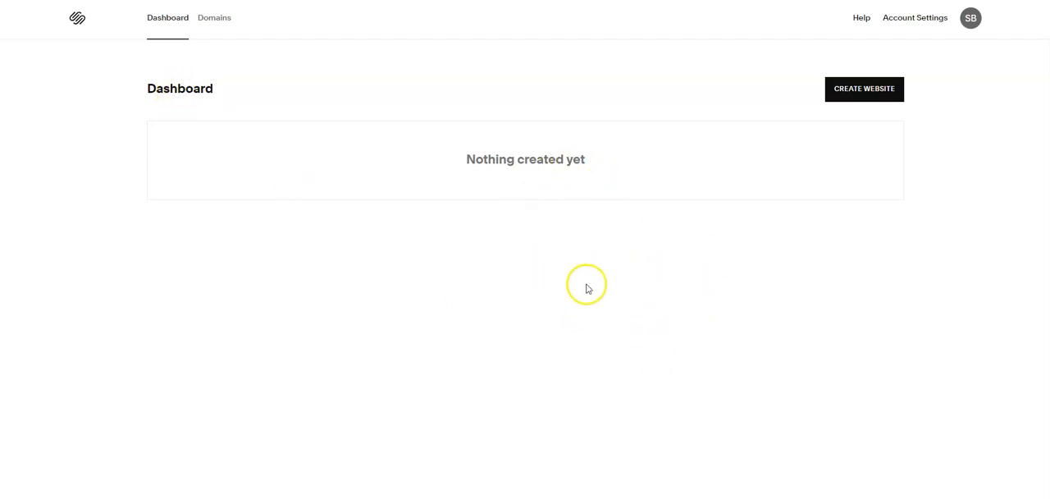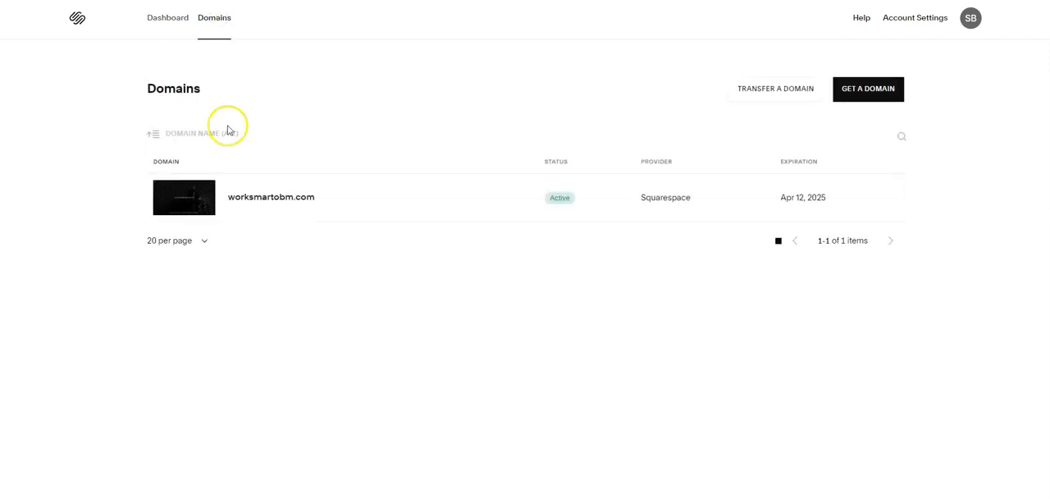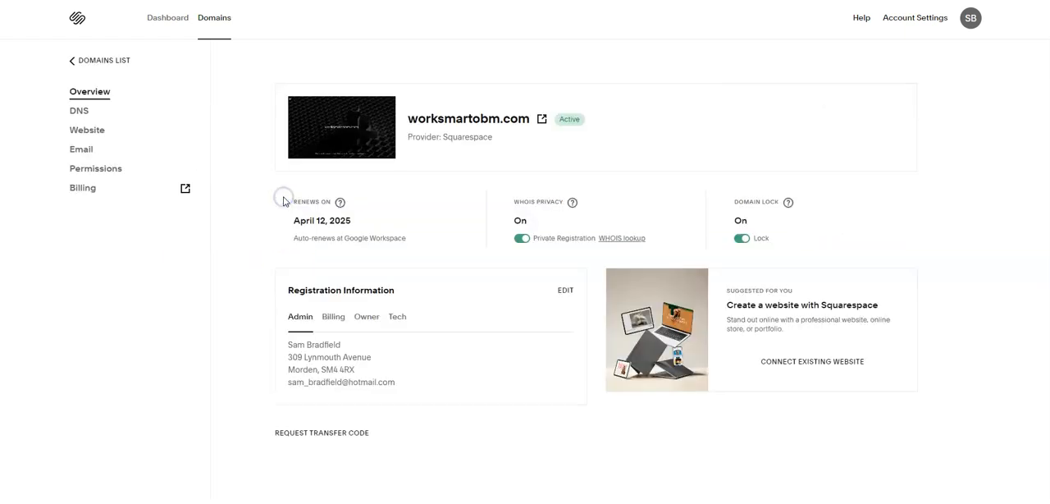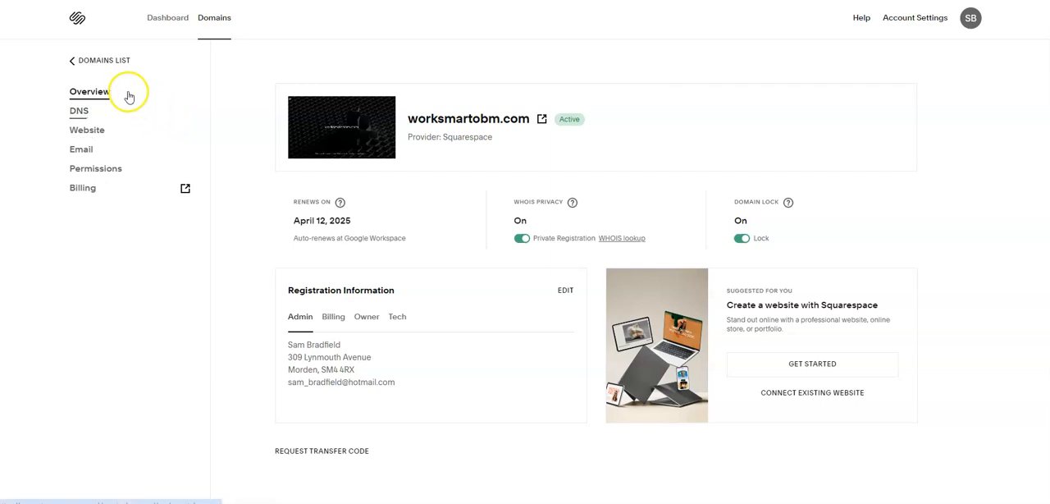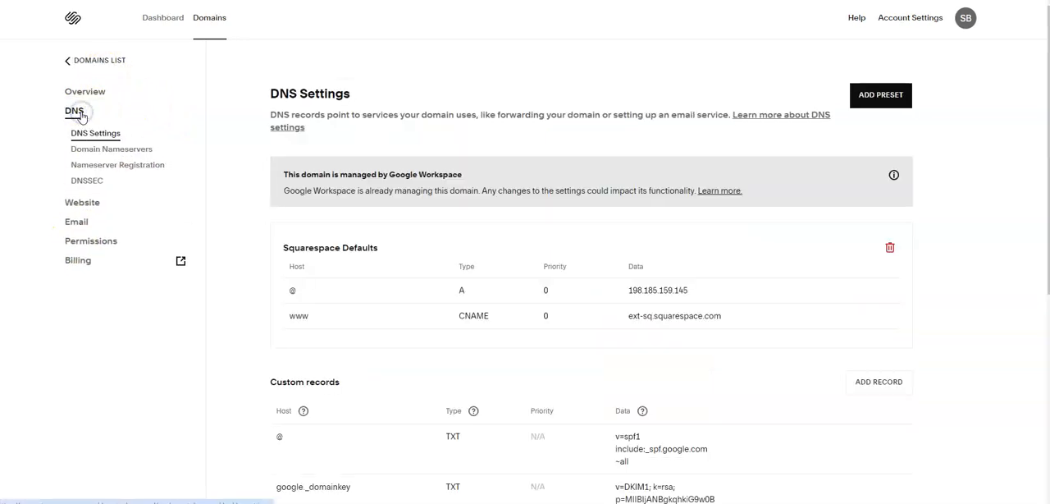And as you can see, there's not much on there. But next to where it says dashboard, you're going to see a link that says domains. So you want to click on domains. And then it's going to show you your domain. So this is the example one we're going to use. So you click on the domain. Then down the left side, you've got some options. And you want to click where it says DNS.